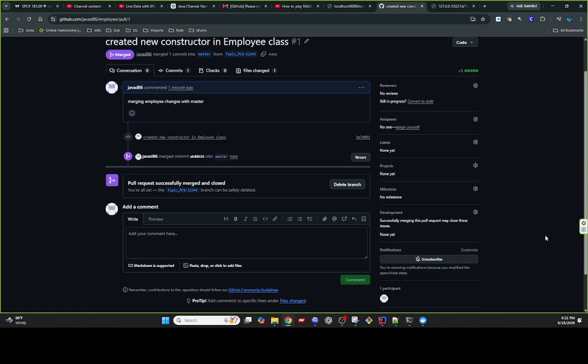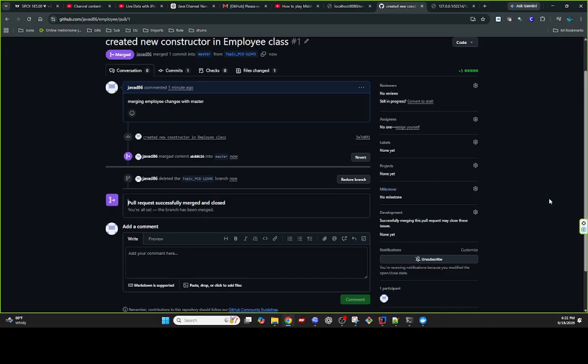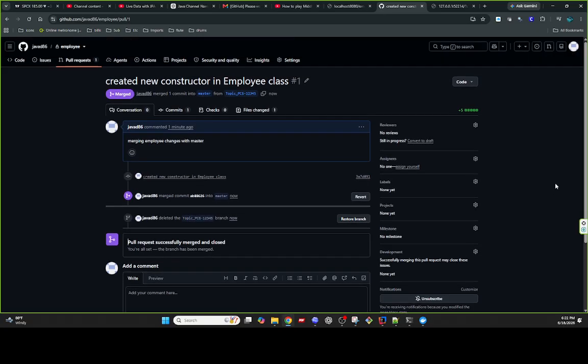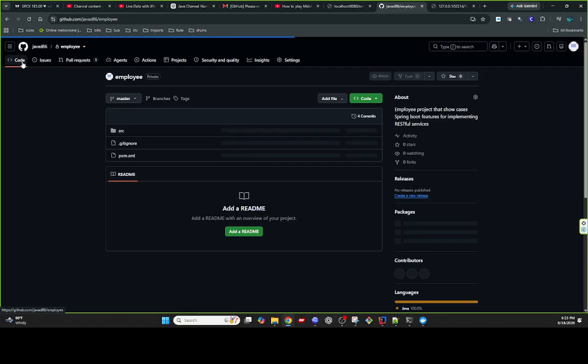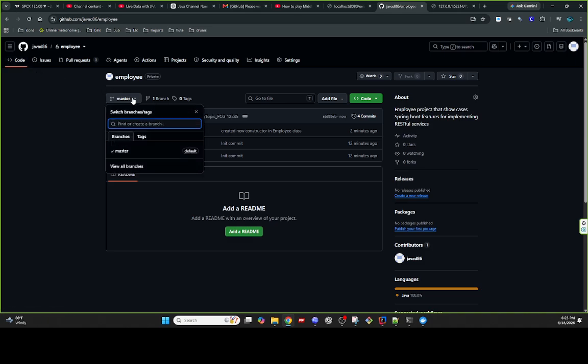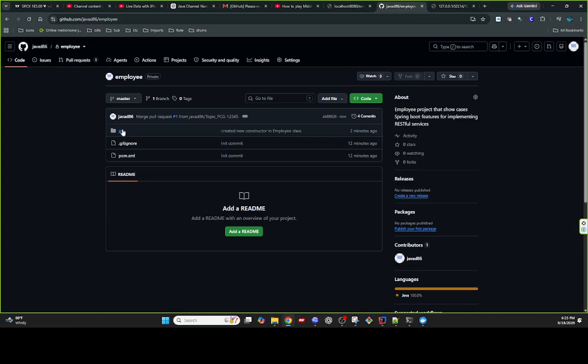We promote the master now to the testing environment, make it available for testers to test. And now that this has been merged, a good practice is to basically delete the branch, delete that topic branch. And we are back to just one branch now over here. There is no other branch because we deleted it. And now our changes are in the master.